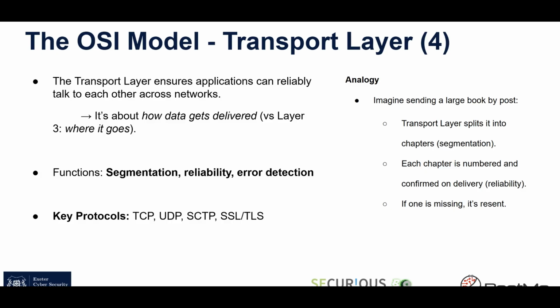Each chapter is numbered and confirmed on delivery. This is the reliability part. You'll see that some protocols have more reliability than others, which is useful and can also be a bit of an issue. And the last one is, if one is missing, it's resent. So that's error detection.